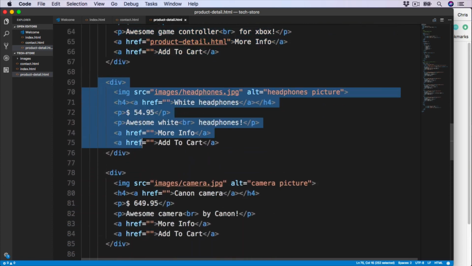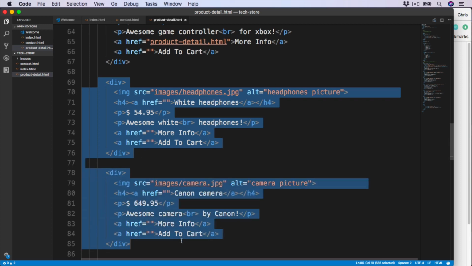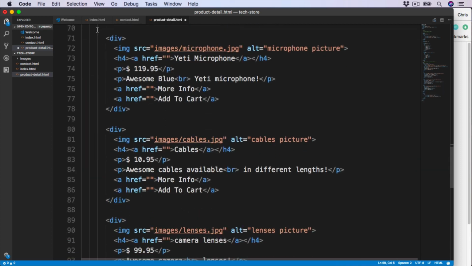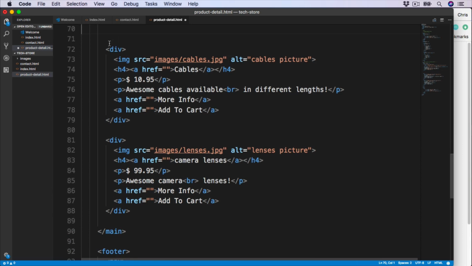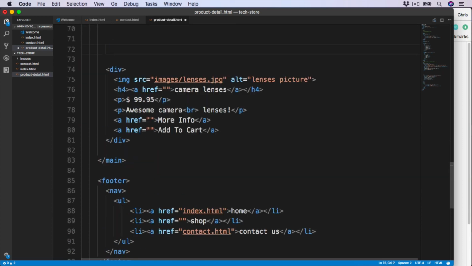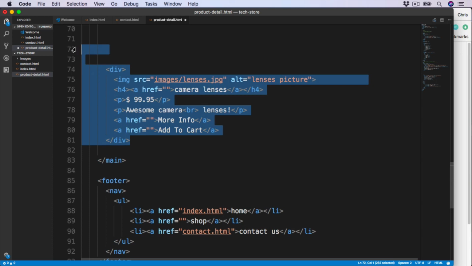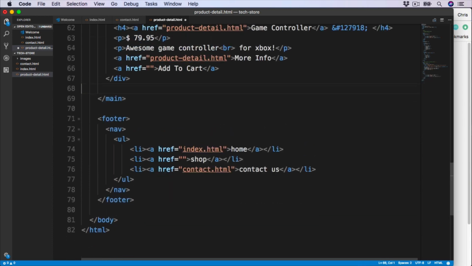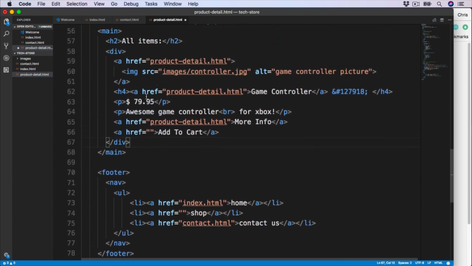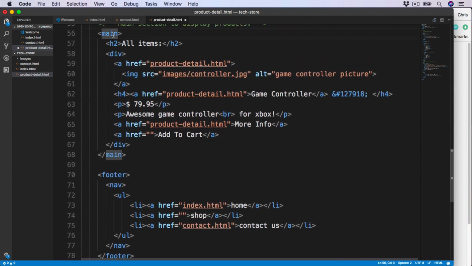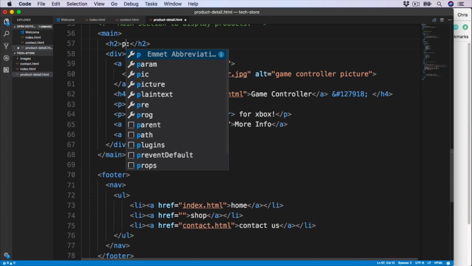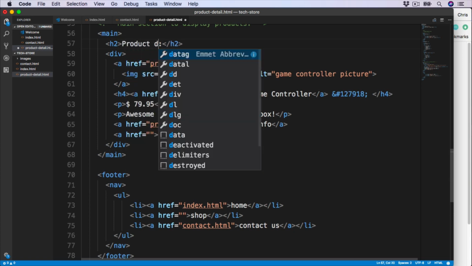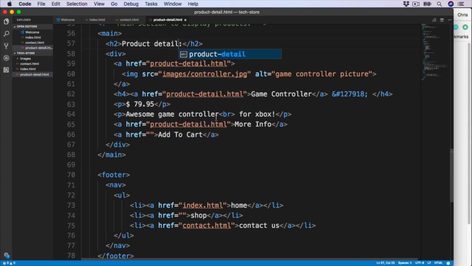So let's remove all the extra items. So the extra 2 items there, the microphone, the cables, and finally the lenses. So let's remove that and then move the main tag back up. So we just have one product inside of this main section, along with the all items heading. In fact, we can change this to product detail. And then give that a save.